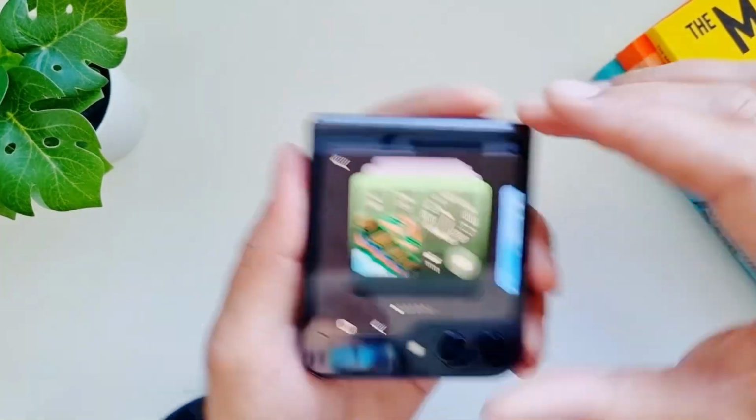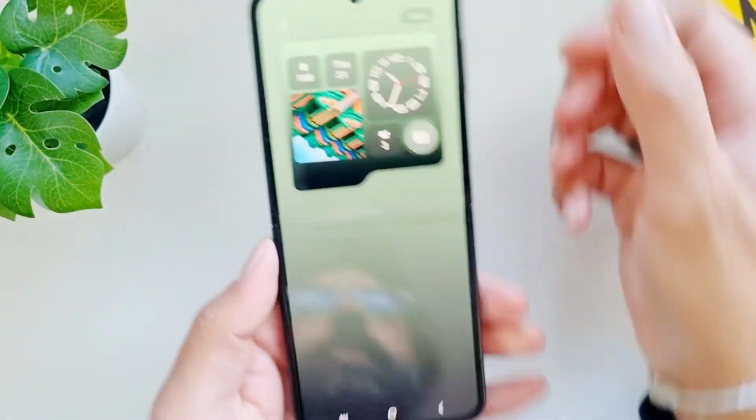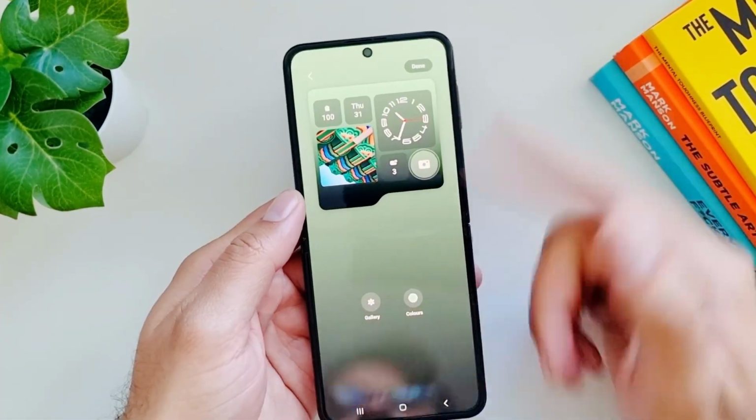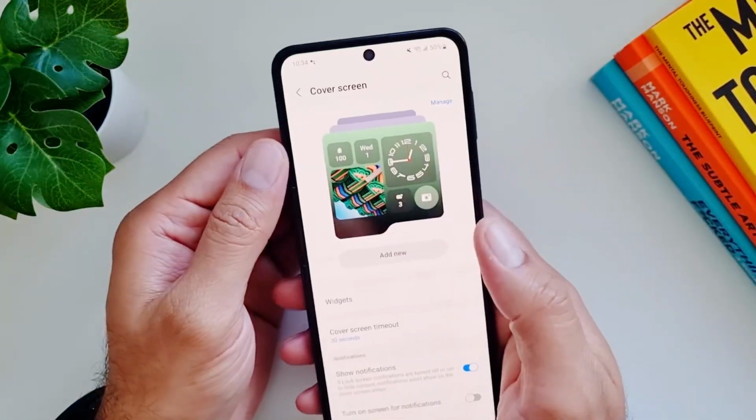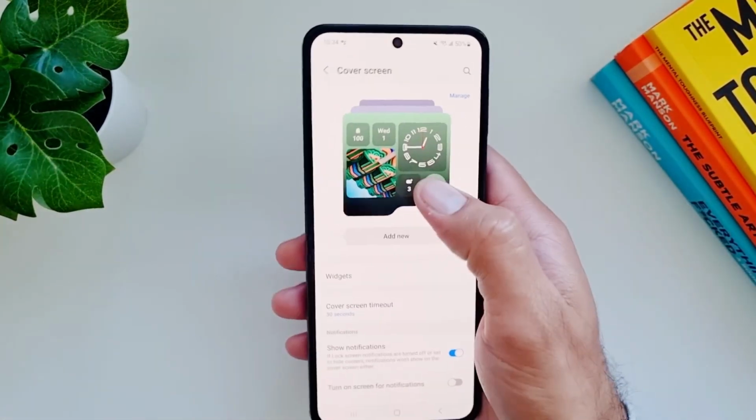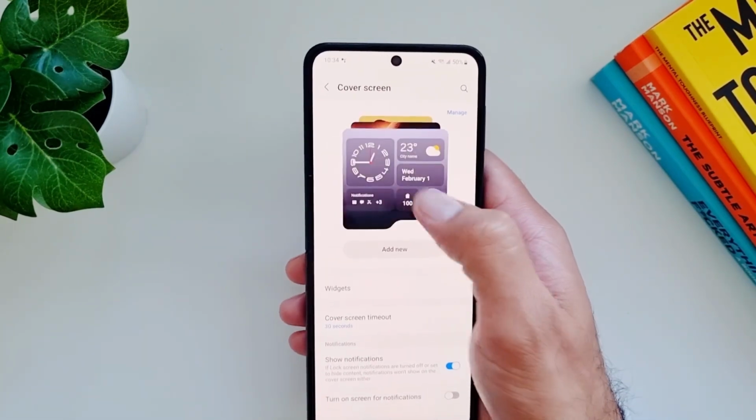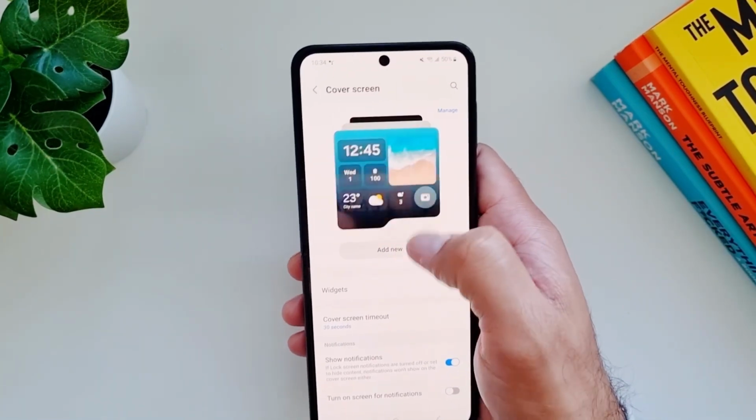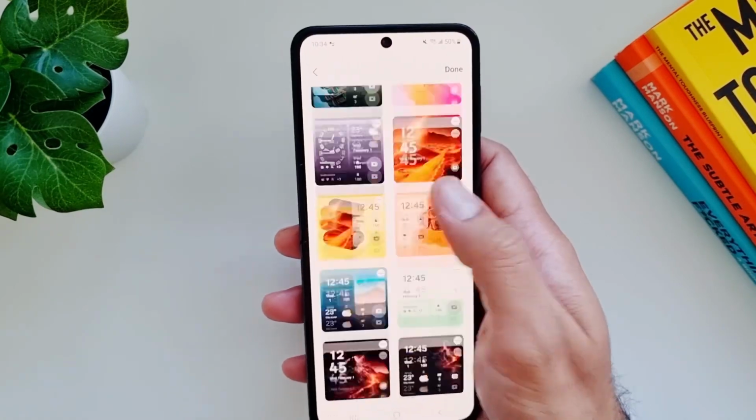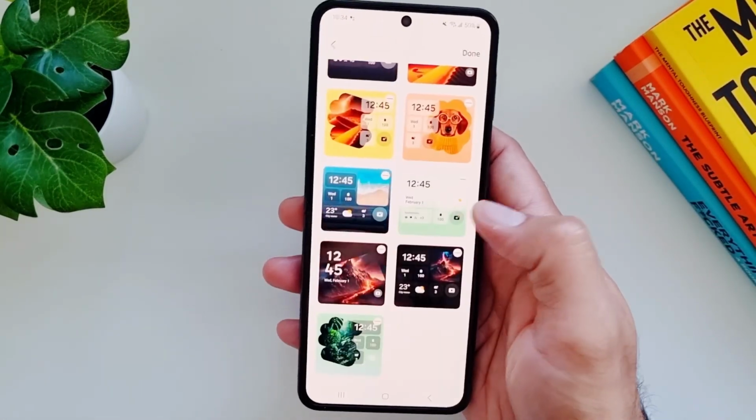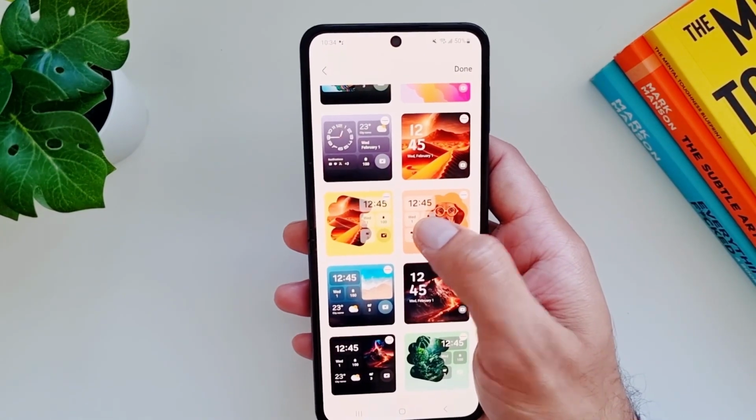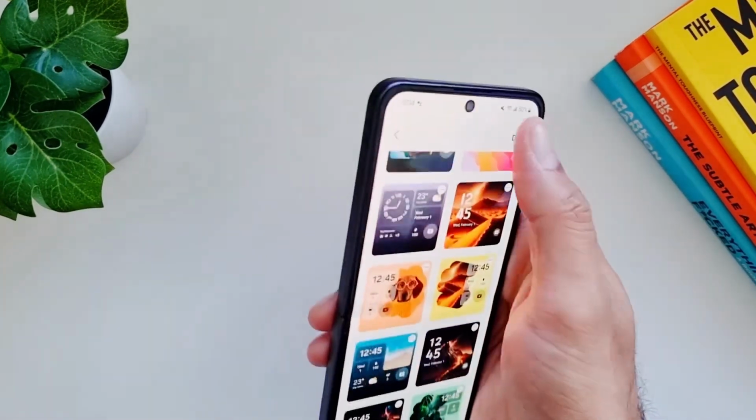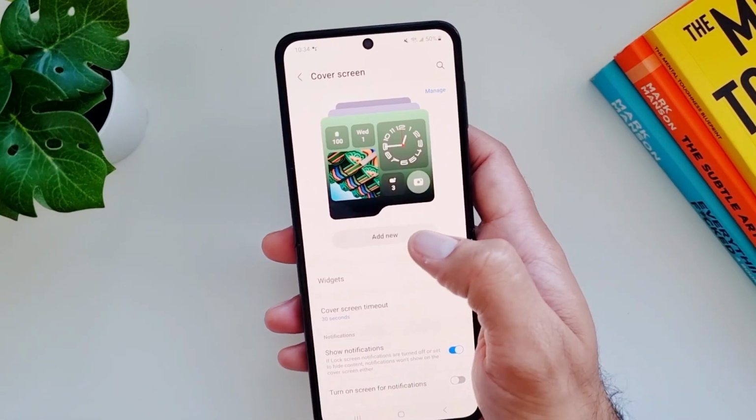So if you long press on it and then open the display, it goes into the cover screen home screen editor. Now if you go back from here, you can see that we are in the cover screen option. From here you can do the same thing. You can flip between them, you can manage them, and from manage you can remove any of these screens. So just tap on this button here and it will be gone. You can rearrange them as well and then press done. Now here's where the fun starts.